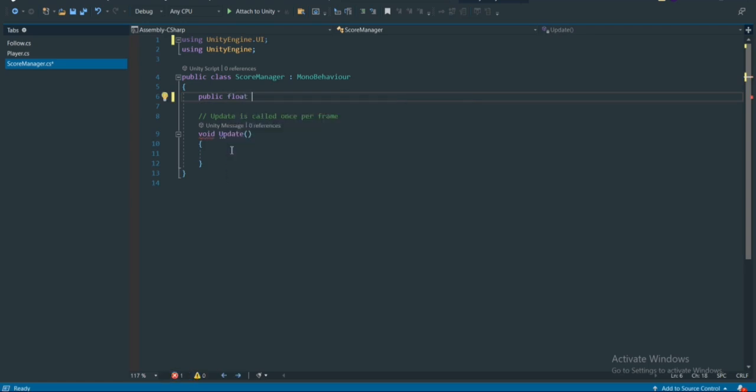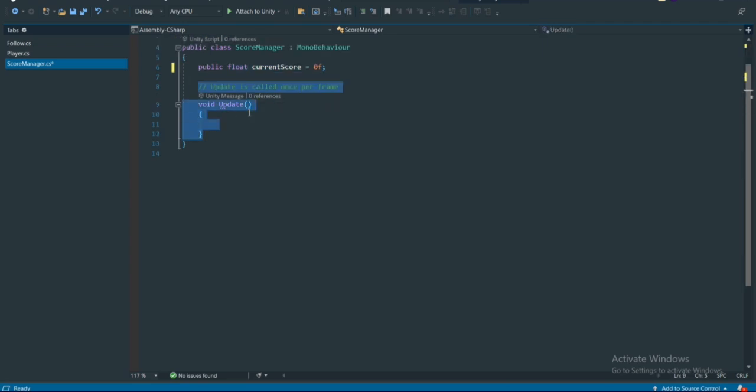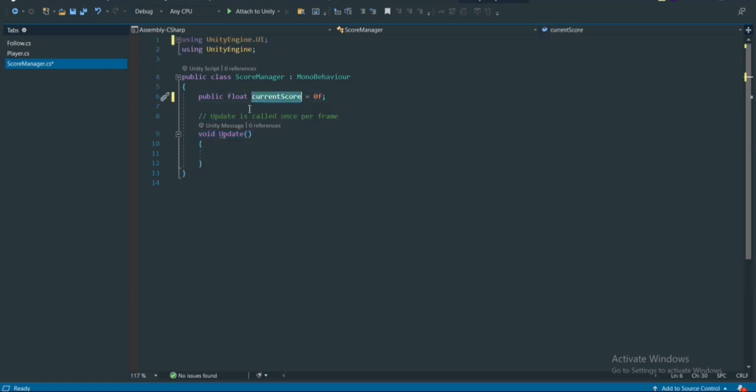So okay, it will be decimal places, and let's call this one something like current score. By default I'm going to give it 0f, because when the game starts, we're going to have a current score of 0. Then we're going to move over to the update function, and the update function runs every single frame. So we just want to keep increasing this current score by some unit every single frame.